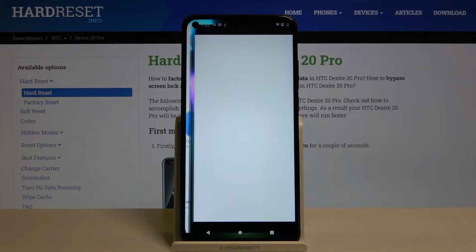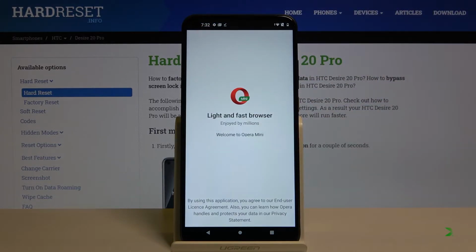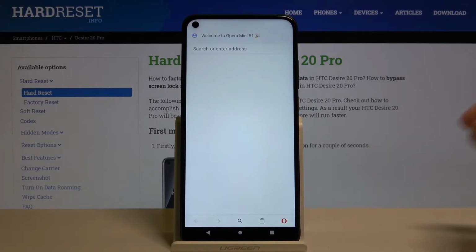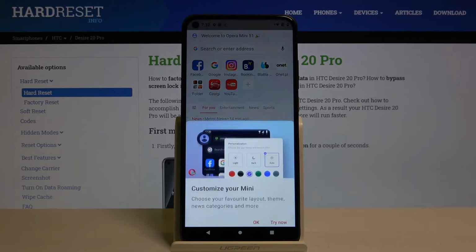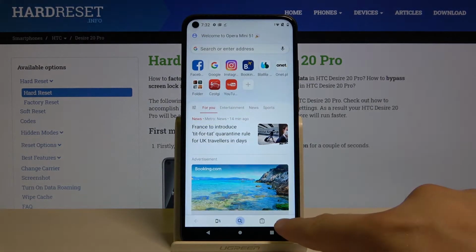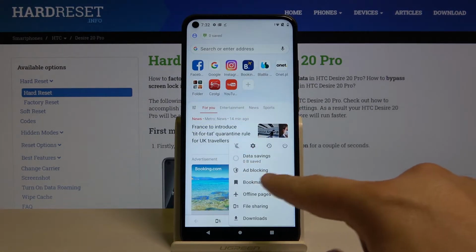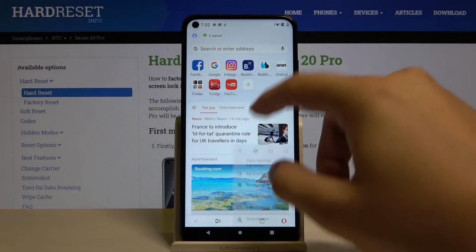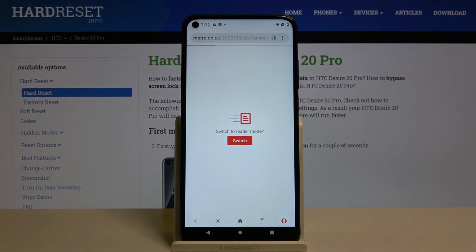Let's open our browser. Click continue. Accept all of the permissions here. Click right here and check if the ad blocking is turned on. As you can see, in my case it is. So right now we can enter the website, maybe this one.